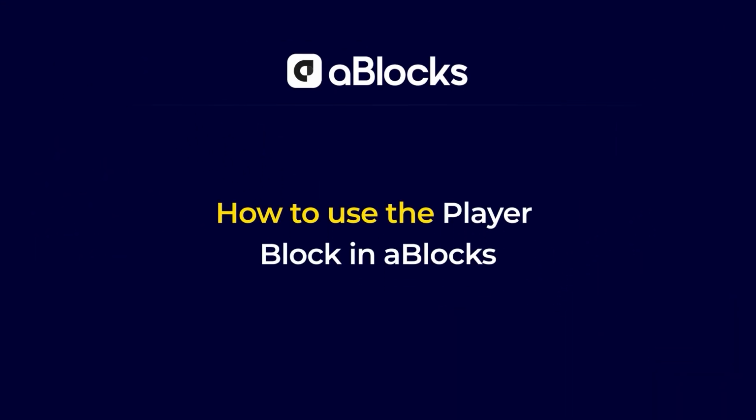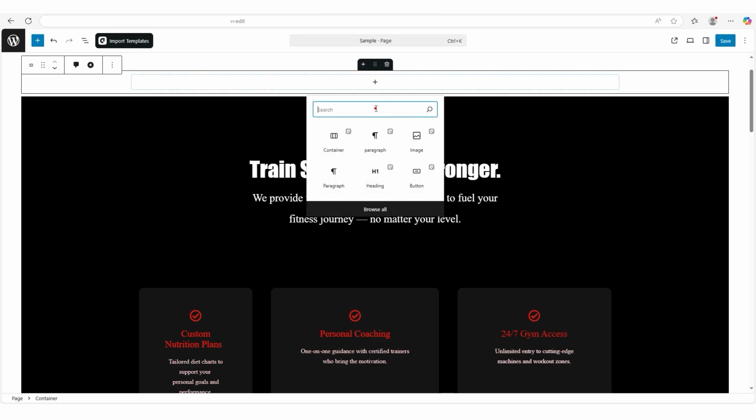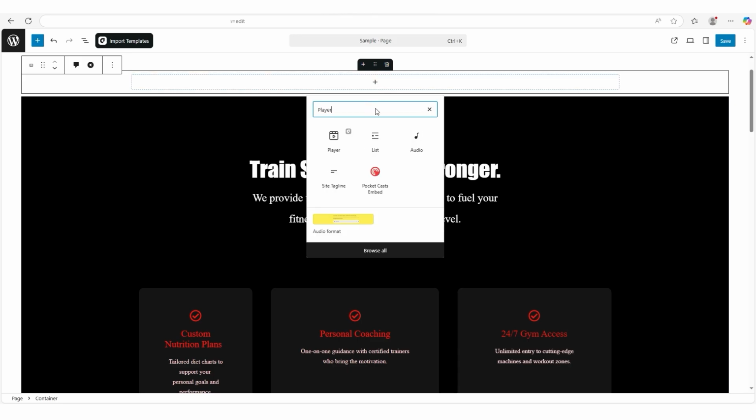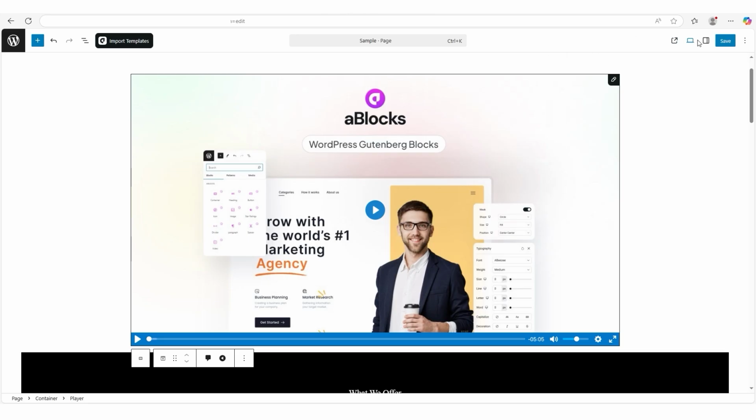Let's get started. First, open the section of your website where you want the player to appear. Then, search for Player Block and insert the aBlocks Player Block into the section. Now you're ready to customize it.